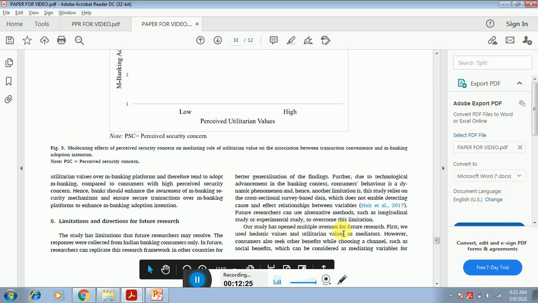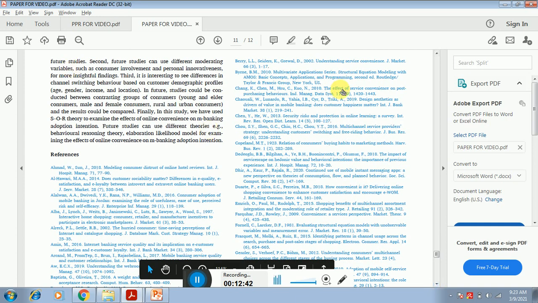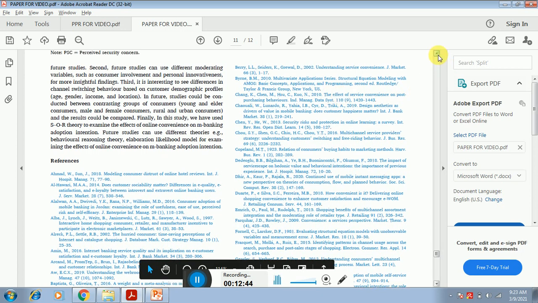Our study has opened multiple avenues for future research. First, we use hedonic value and utilitarian value as mediators. However, consumers also seek other benefits while choosing a channel, such as social benefits, which can be considered as a mediating variable for future studies. Okay, so what they suggest is to replace hedonic and utilitarian values with social benefits. So by this, I can simply change the model of this particular paper by adding social benefits and removing hedonic and utilitarian benefits.